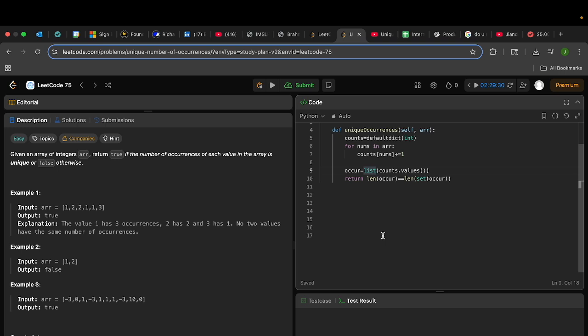You compare that to the original list, because a set will take out any duplicates or any reoccurrences. And so you know that if the length of the set is the same as the length of the list, then you had no reoccurrences, so you can return true, and you return false otherwise. And that's basically what the code does, but in English.